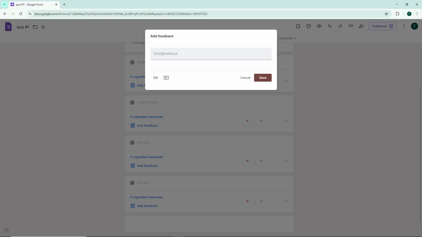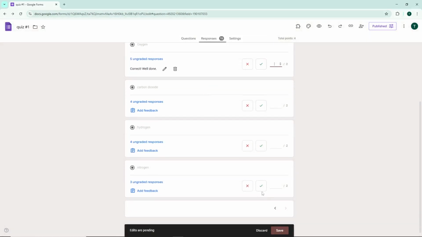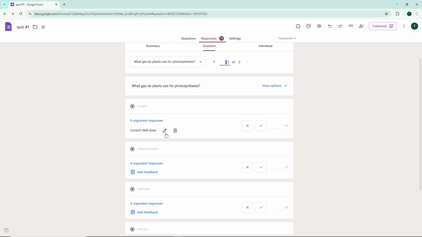A text field will appear, prompting you to enter your feedback. For example, you might type something like "correct, well done" if it's the right answer, or offer constructive guidance if it's incorrect. Once you've written your feedback, click Save to lock it in. This ensures that anyone who chooses that option will see your message when they submit their form or review their results. If you have multiple questions or multiple answer options that need feedback, simply repeat this process for each one.